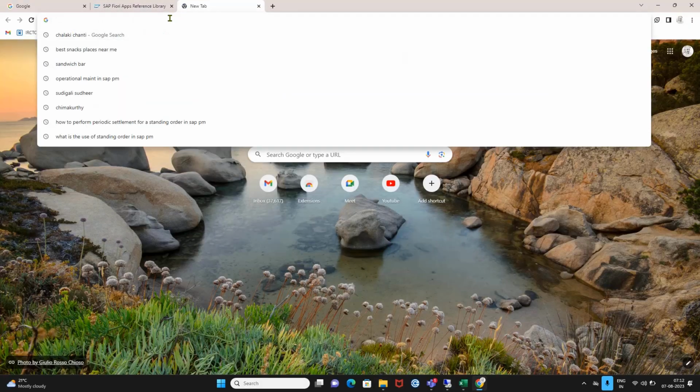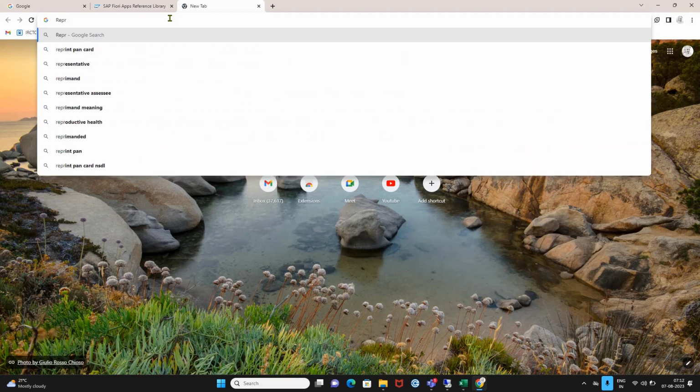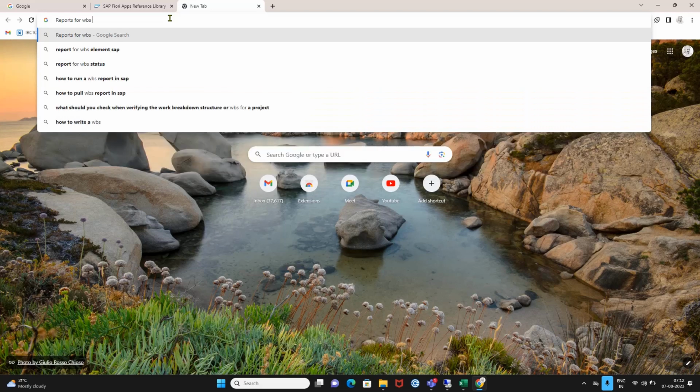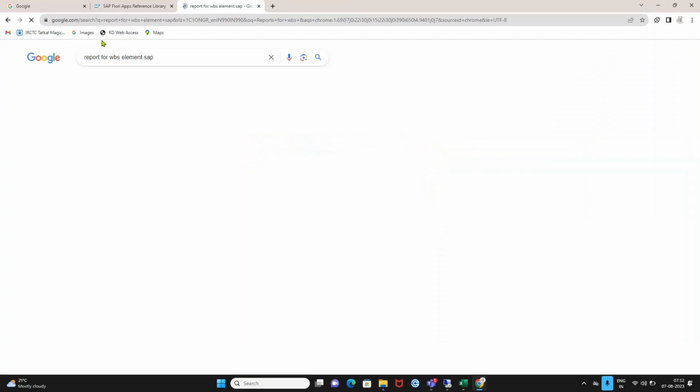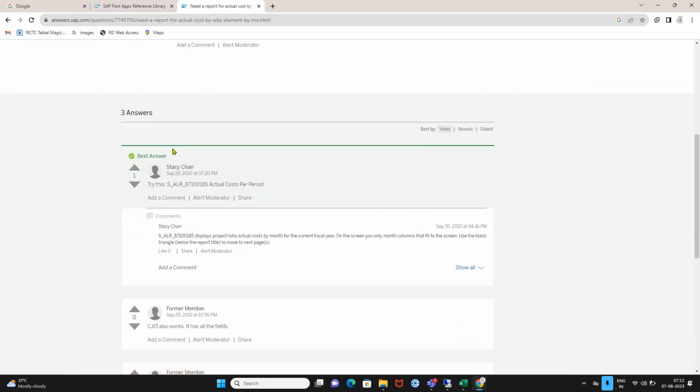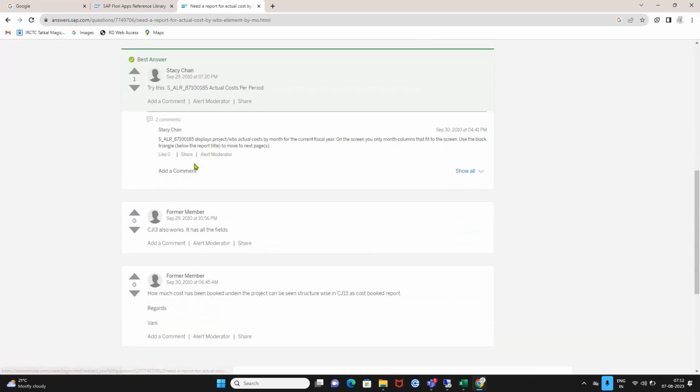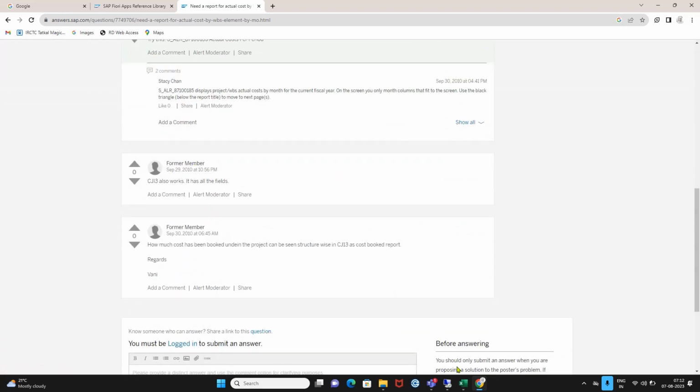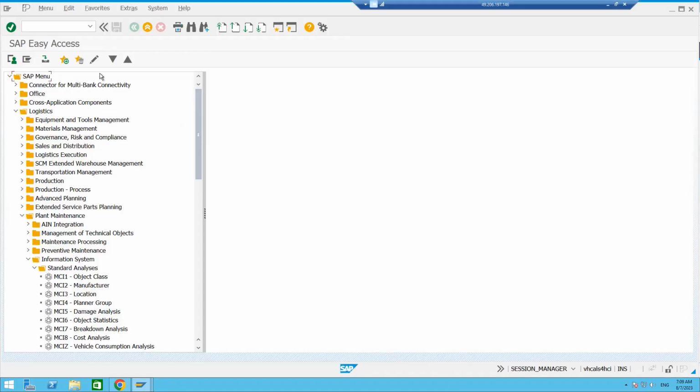Correct. What was that? Reports for WBS element. Okay, actual cost by WBS, right? So what was that? We have got one, CJI3. Yeah, CJI3. Okay, if you see that, CJI3.